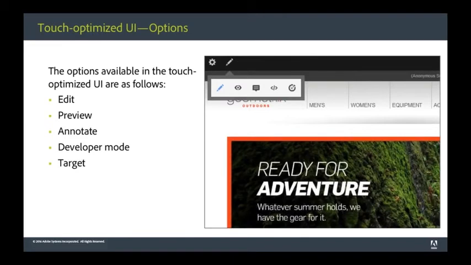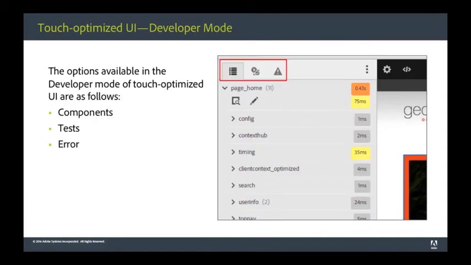Again, in the Touch UI, you basically have an edit, a preview, an annotate, a developer mode, and target mode. We're going to look at all of those when we do the hands-on. You also have the developer mode in the Touch UI, which shows you all of the components that actually make up the page, which can be very useful for developers. It also allows you to do UI testing.